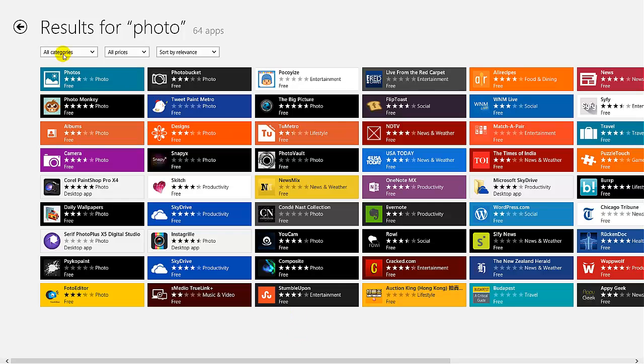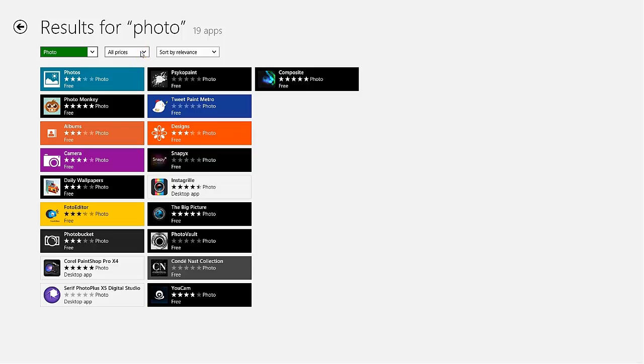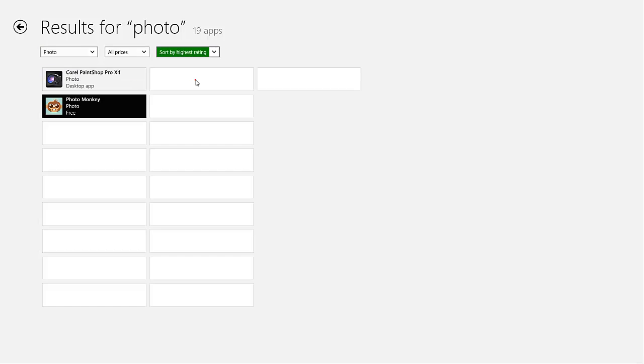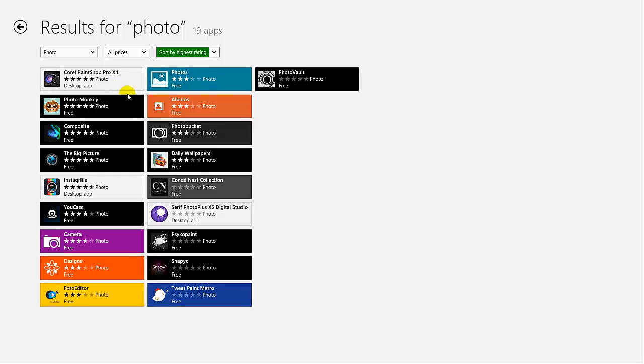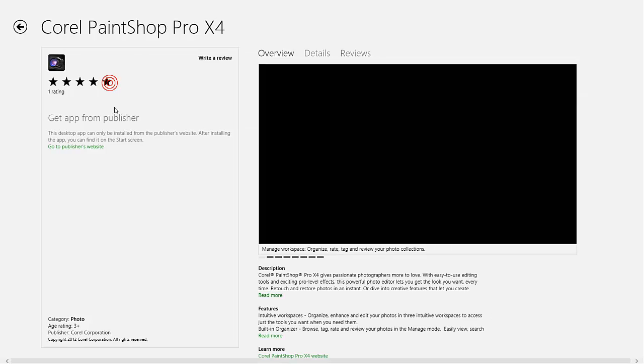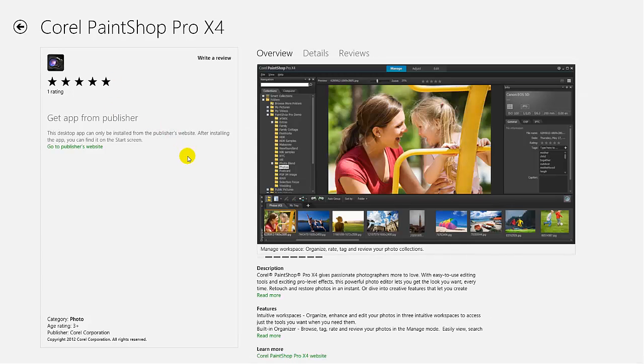the search result. You can modify this by price, sort by highest rating, so you can try to figure it out quite easy. It's quite easy to find an app on Windows Store.